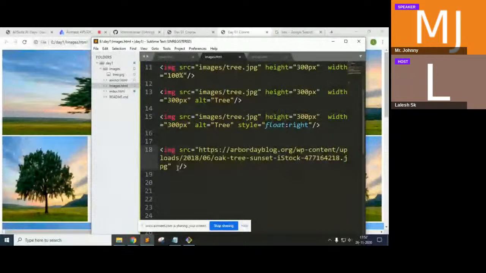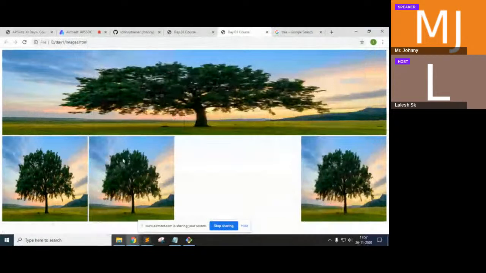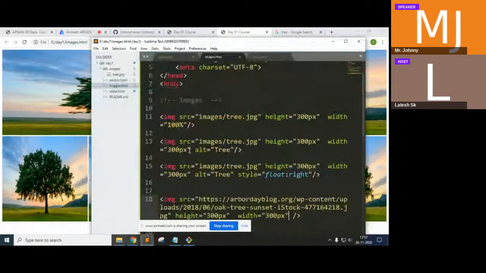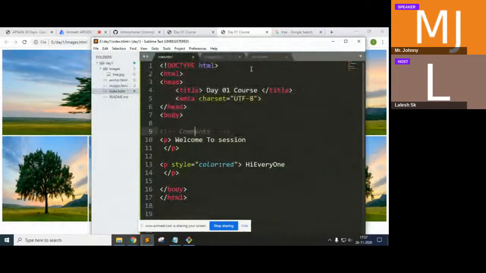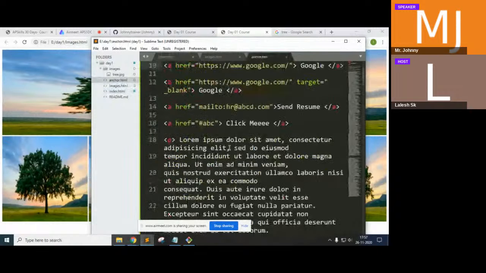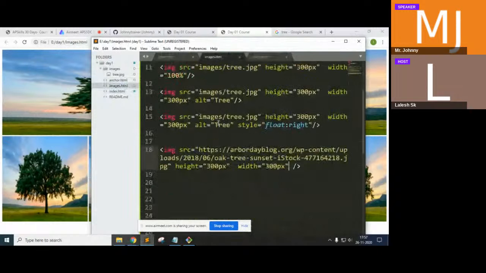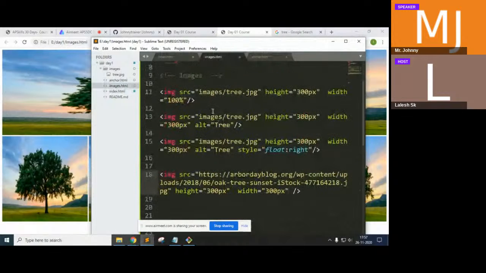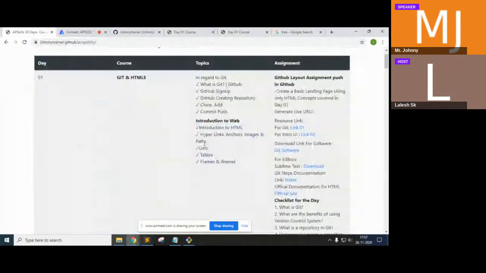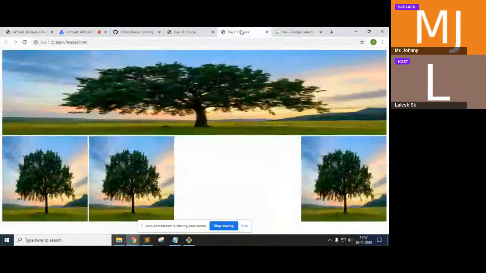Can we use the properties of height and width for it? Yes, we can also use height and width for it. So this is how we have done with images. First one, an index file, followed by an anchor tag, followed by images. Now next one, we will try to work on list and frames.